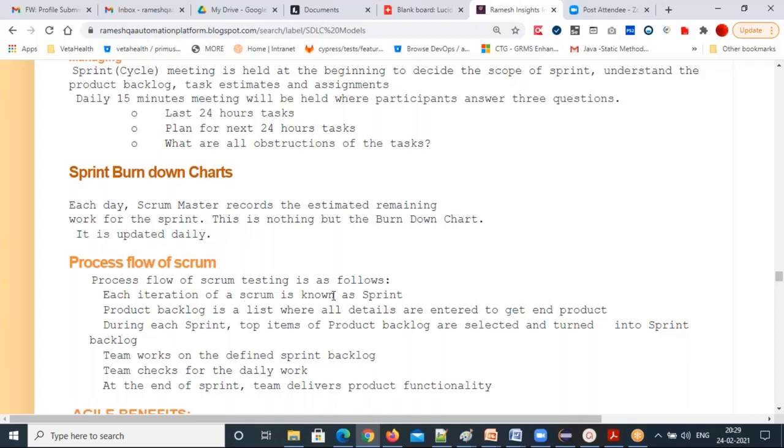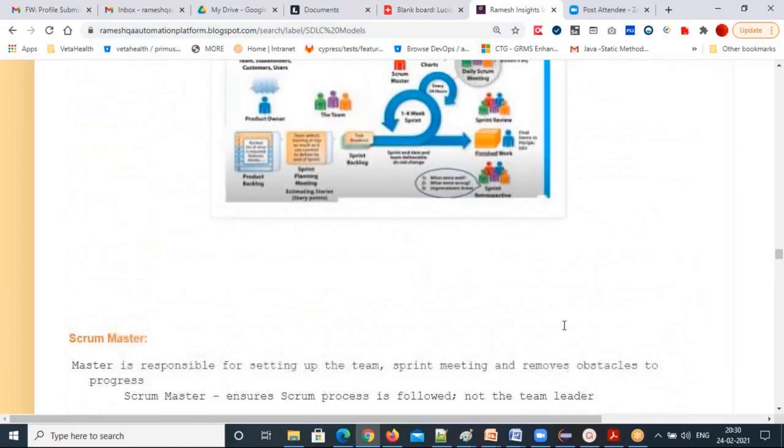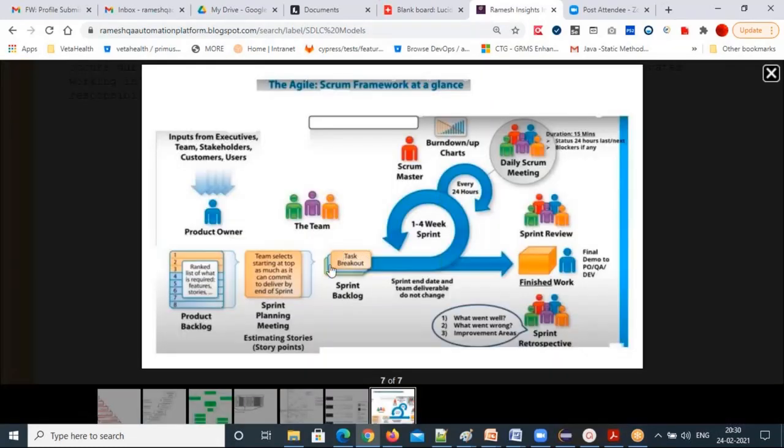Each iteration of a Scrum is called a sprint. What is a product backlog? The product backlog is a repository where you can find all the user stories, requirements or new features. During each sprint, the top items of the product backlog are selected and turned into the sprint backlog. So whatever you are working on currently in the current sprint will be considered the sprint backlog.